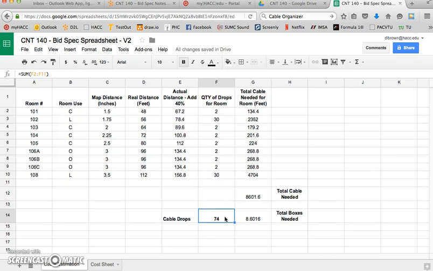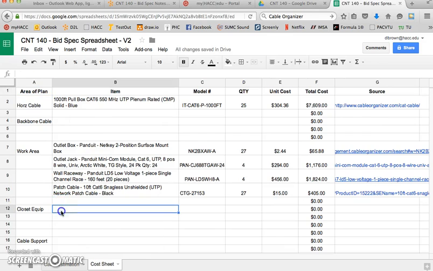So that would tell me I would need 2 48 port patch panels to accommodate the cable drops so far. Good. I'm going to open up my cost sheet tab, and under my closet equipment, I'm going to start my first item, which is patch panels. I will be adding more to this later, but that's going in my closet, so I gave it a little title of closet equipment. I will go add my patch panel.